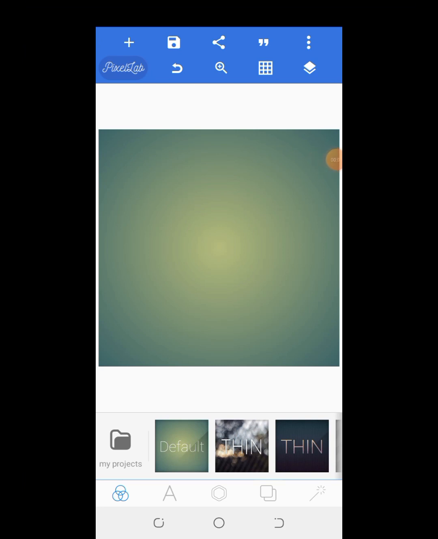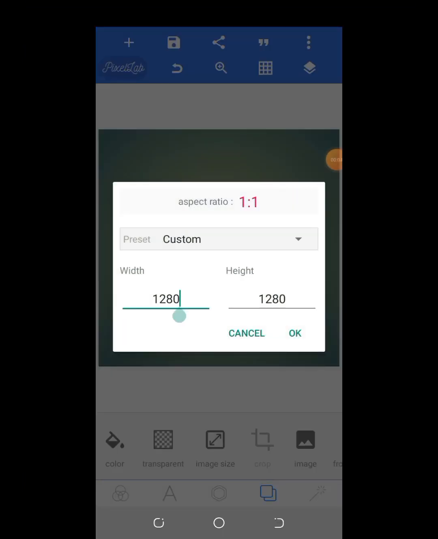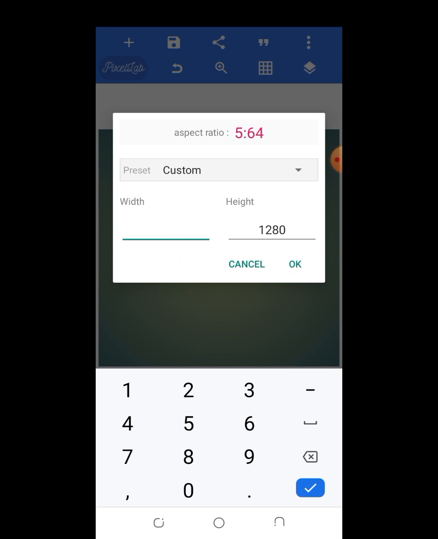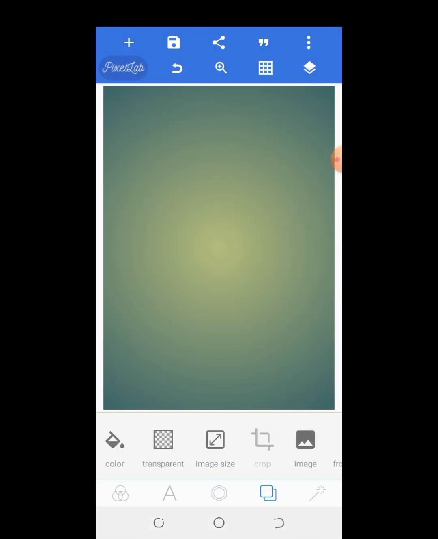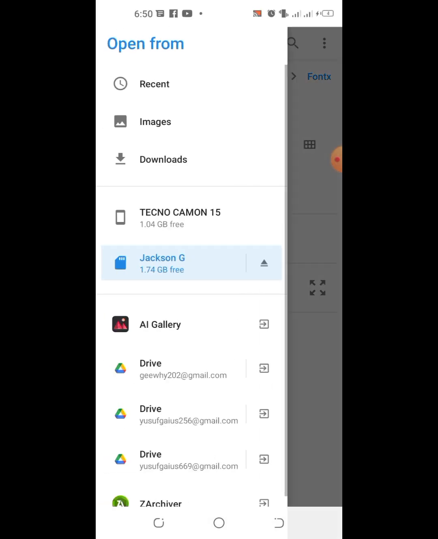Alright, good day guys. Let's design a church flyer using PixelLab. So let me go to my size, and then the width I will leave it at 902, and the height I will leave it the same dimension. So let me go to gallery and then figure out some of the items that I will be using.